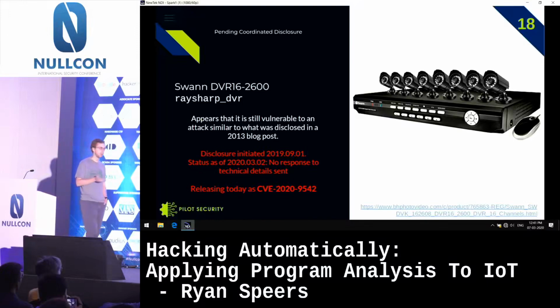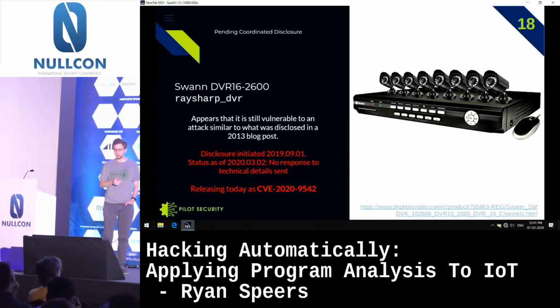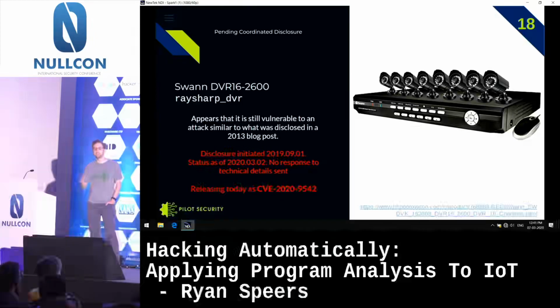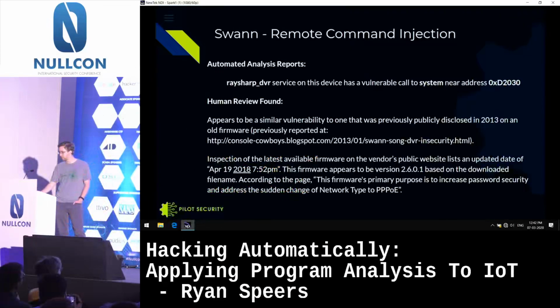Actually, with this one we found a 2013 blog post. It's like, oh, this is interesting. Looks like something, I'm sure they patched it, right? It was disclosed in 2013. So we downloaded the latest firmware, which said it has all the security patches in it, and it's still vulnerable. The address is a little different and so forth. It was a 2018 firmware that was supposed to increase at least password security.